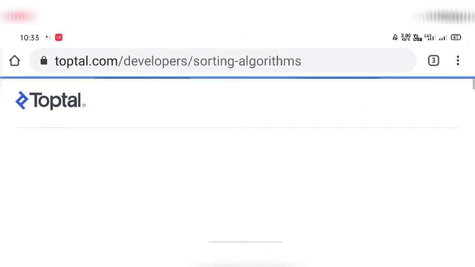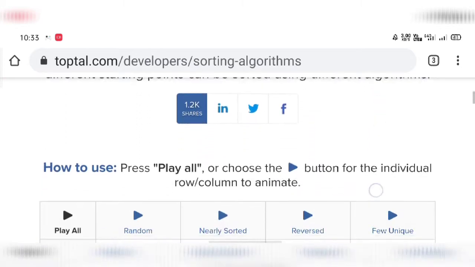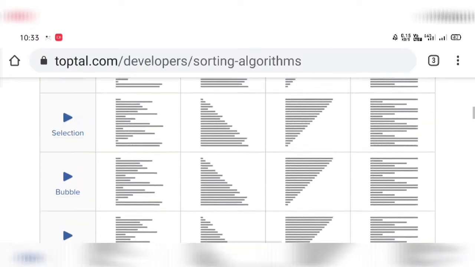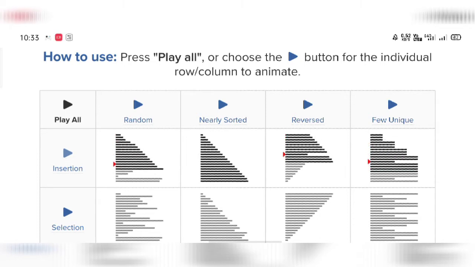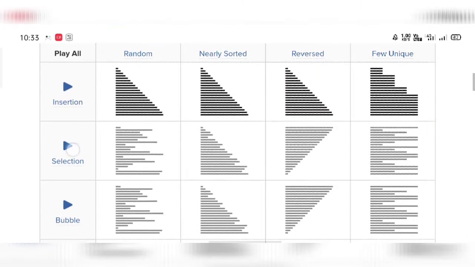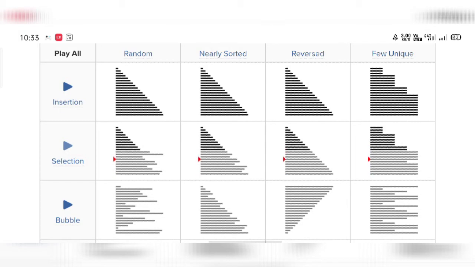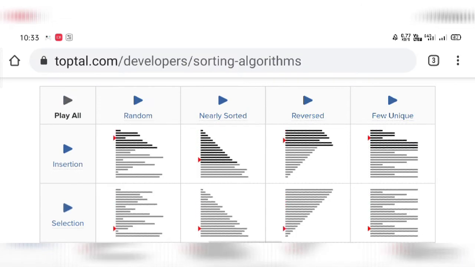If we click on the first website here, you can see many types of sorting algorithms listed here. And there are 4 types of datasets, namely, random, nearly sorted, reversed and unique. We can click on the first one, that is insertion sort, and visually see how all datasets get sorted. Similarly, we can click on another one. Play all is an option to see every algorithm on every dataset at the same time.